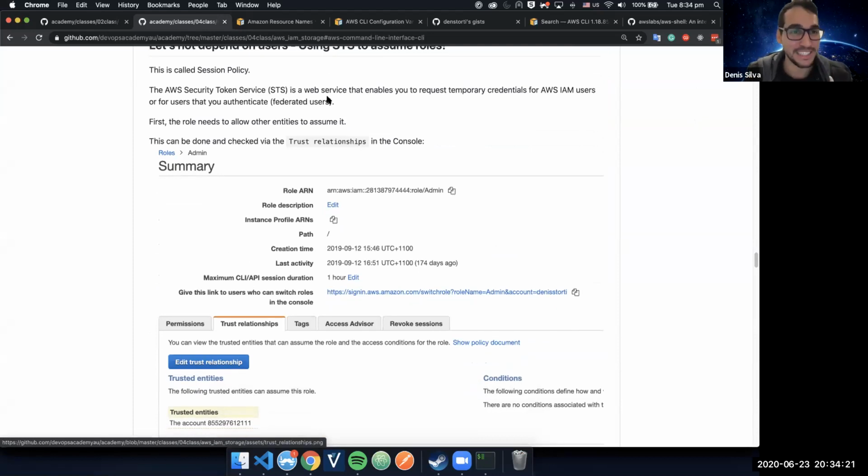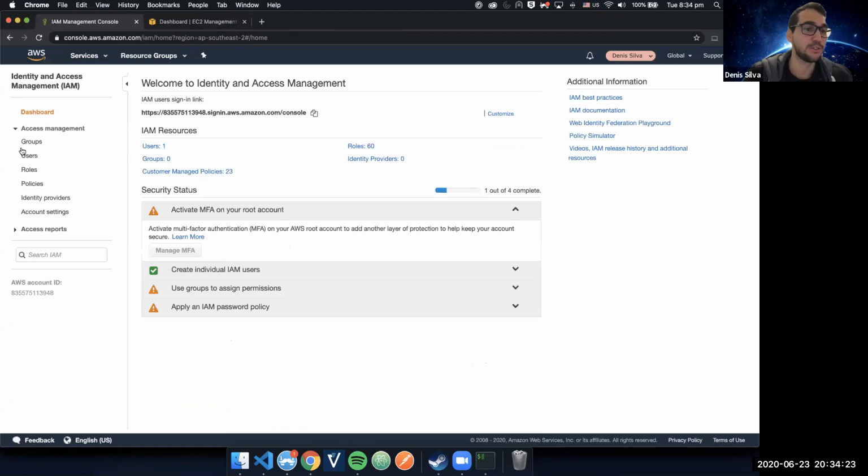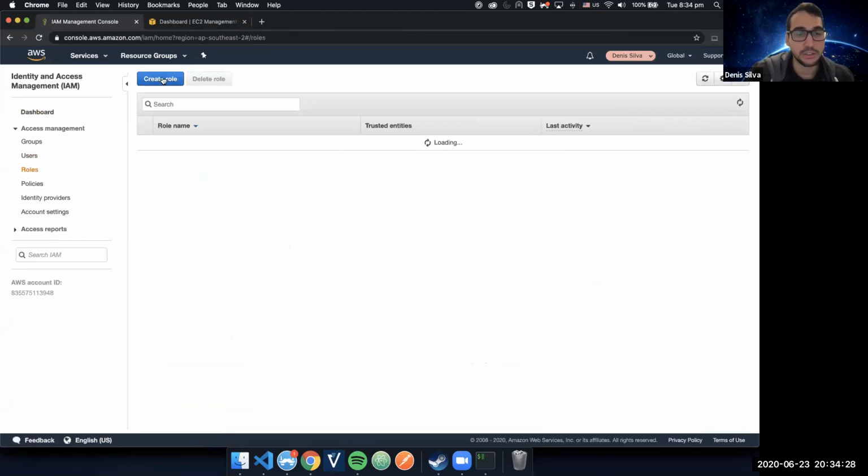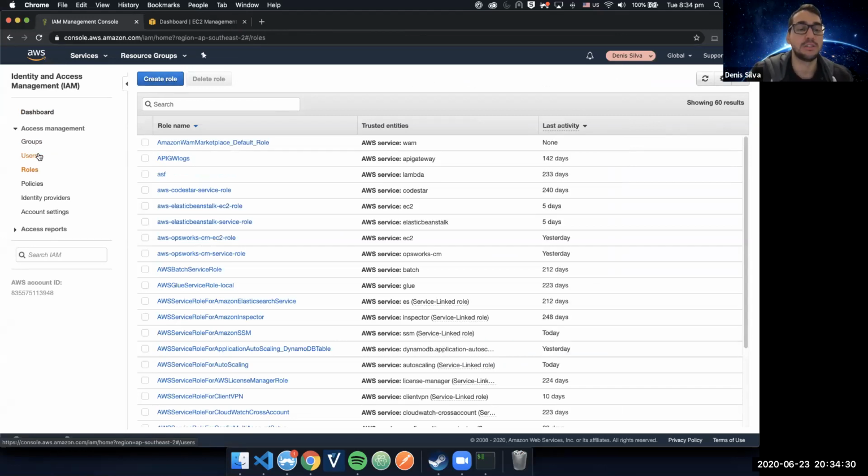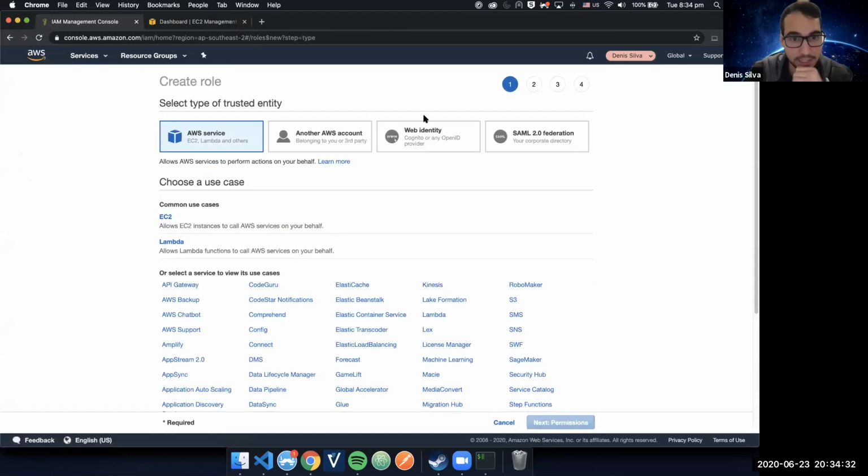Let's jump into the console to be more practical in this. So when you create a role, the first thing you need to specify here is who can assume this role, because you remember the role is an identity which is assumable by something. So this is the first step.